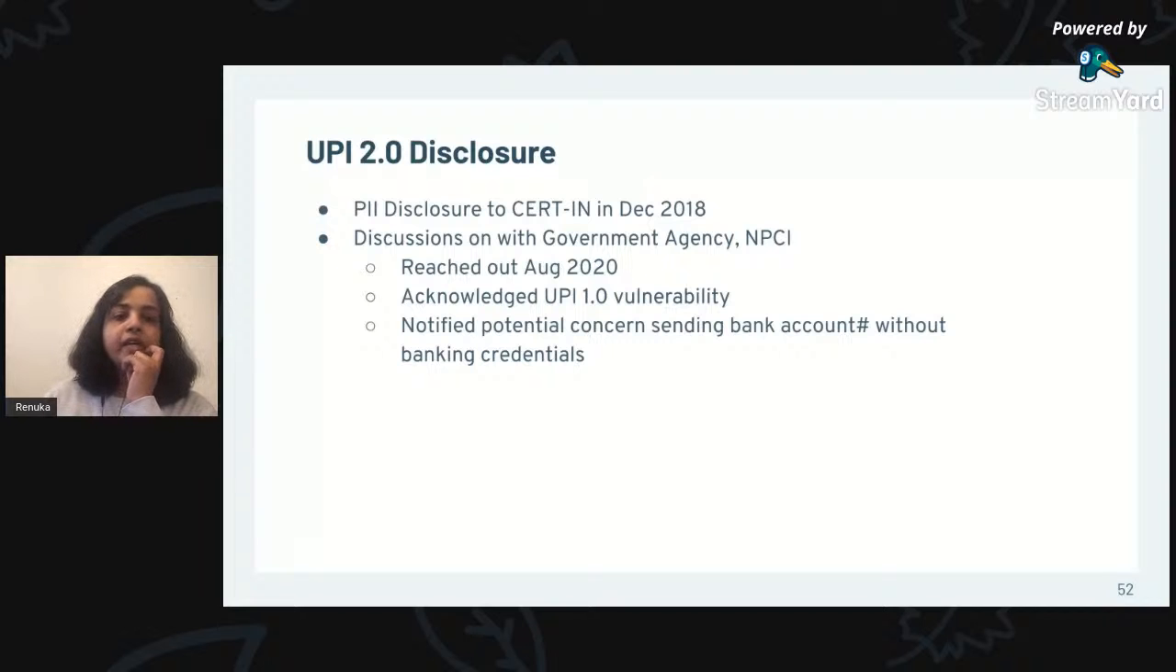With regards to UPI 2.0, we did the disclosures to NPCI in December 2018, and we are still talking to them. They reached out to us again in August 2020, and we did confirm, we did notify the concerns to them regarding the banking information in August.